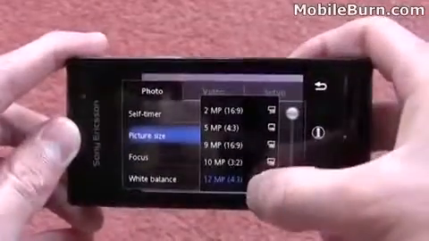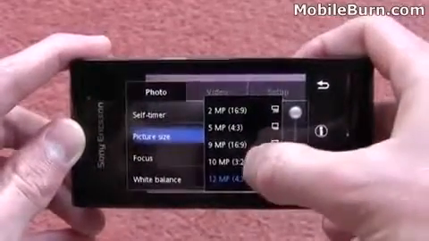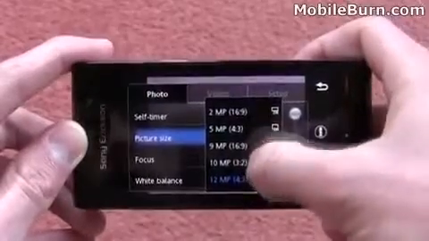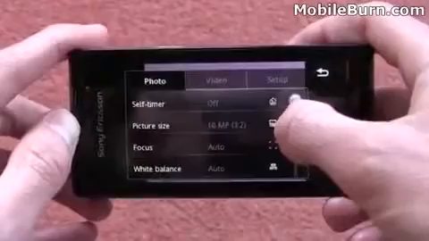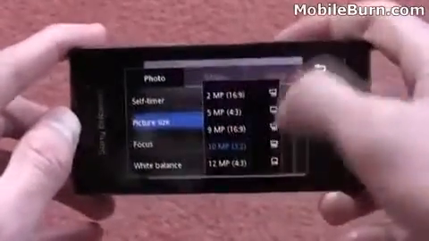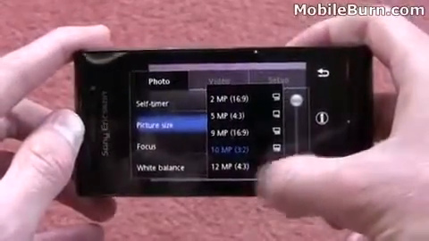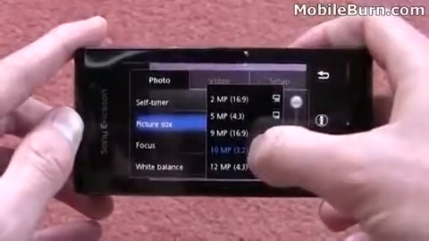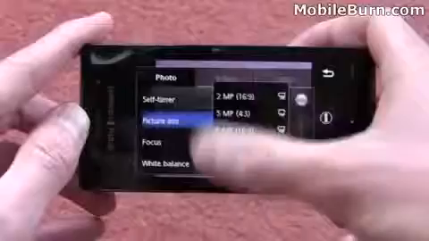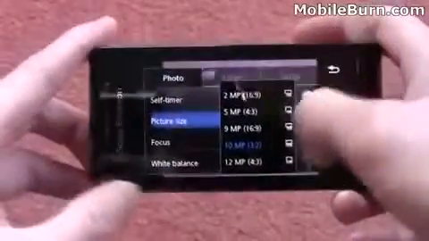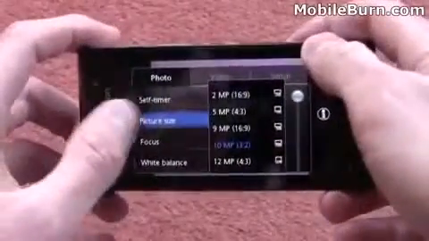It doesn't have to be 12 megapixels, but weirdly enough, as you go down between 10, 9, 5 megapixels, the actual aspect ratio of the photo changes as well. So as you can see here, it's a 4:3 photo if it's 12 megapixels, 3:2 photo if it's 10, and a 16:9 photo if it's 9 megapixels. So depending on which setting you choose, the photo will actually come out a different shape.